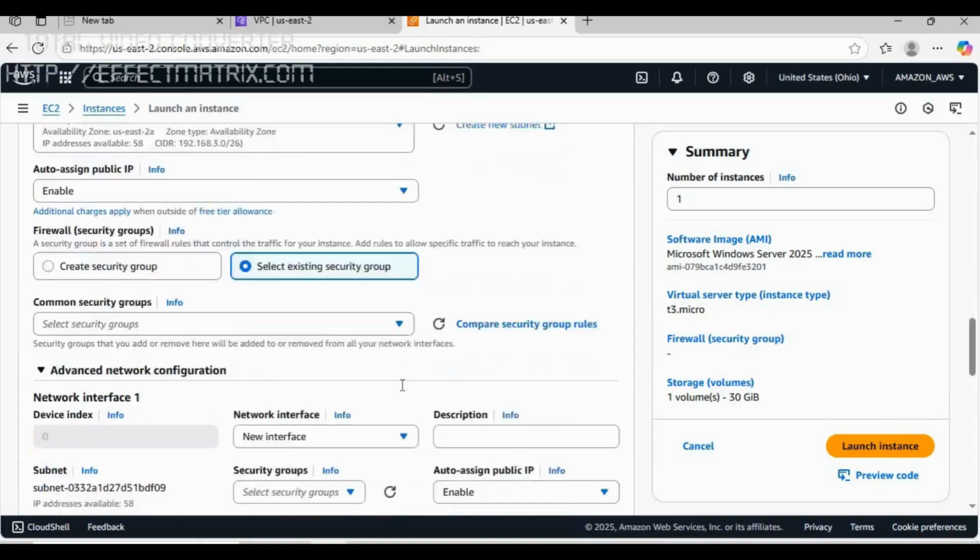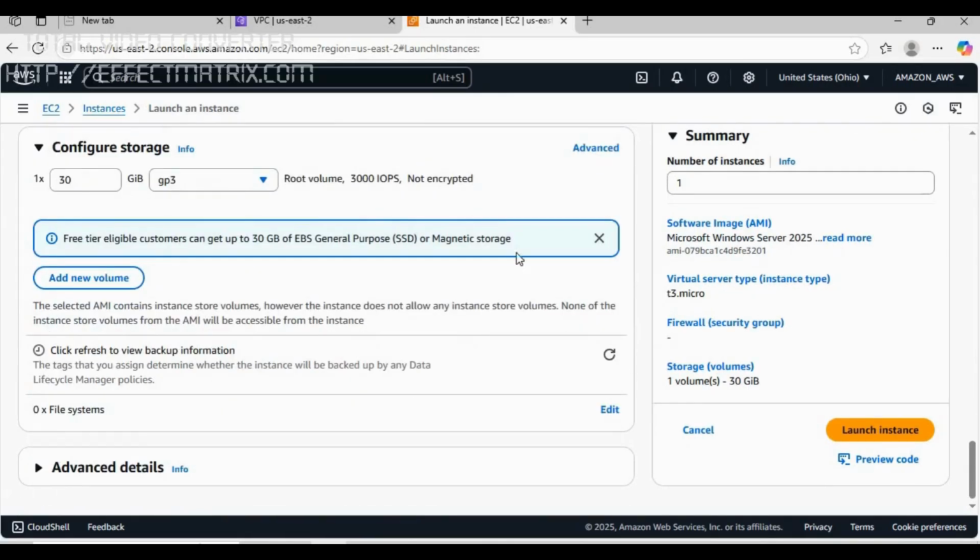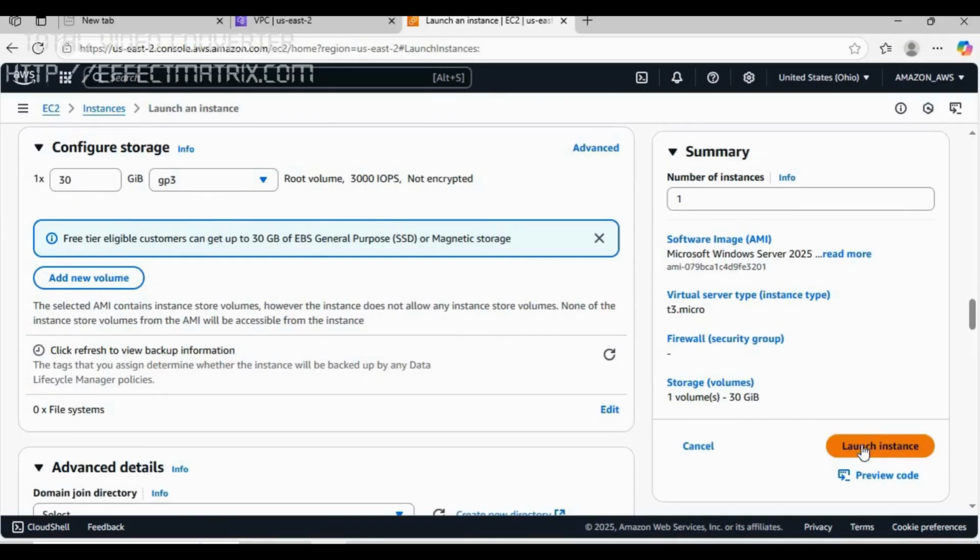But as it's Windows, we have to enable RDP and HTTPS if we are planning to host any web pages. I'm not going to do that. I had already done the configuration. So without any further configuration, I can just go ahead with launch. The instance would get launched. So this is how we launch an instance in a public subnet.